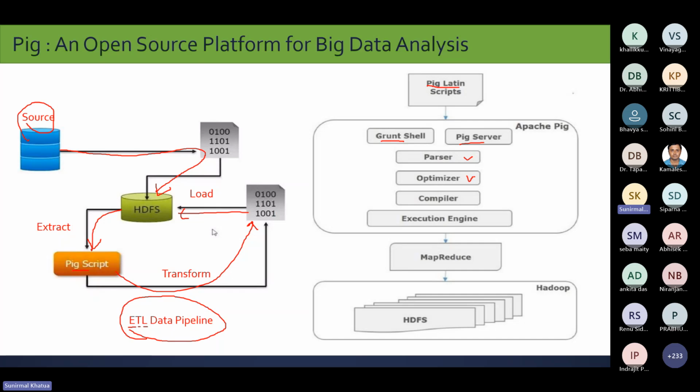Sometimes the script we write in Pig may not be optimum for the MapReduce operations. So the optimizer automatically corrects it, modifies it, and optimizes it, and then compiles it to the MapReduce code. This compiler is the heart of Apache Pig. It generates the MapReduce code on behalf of us.